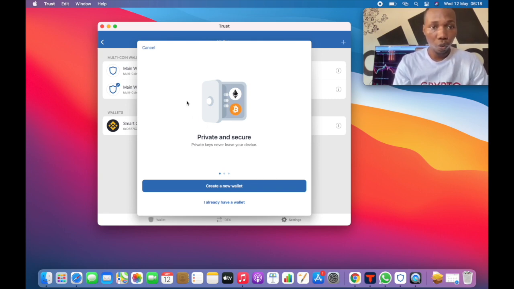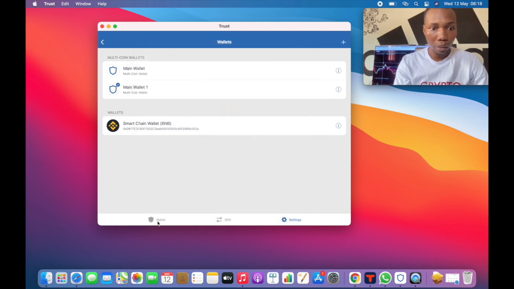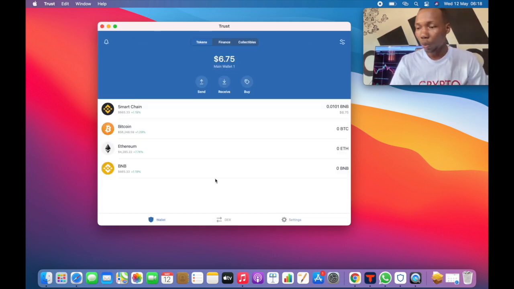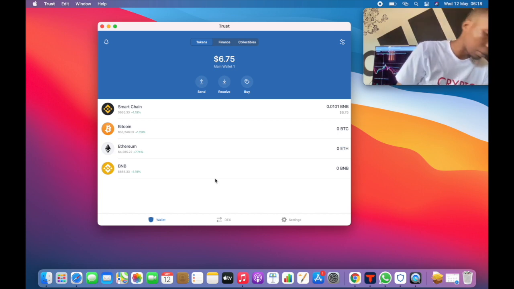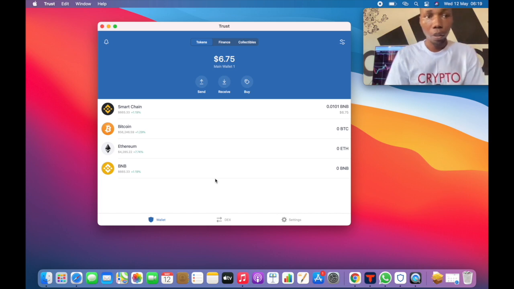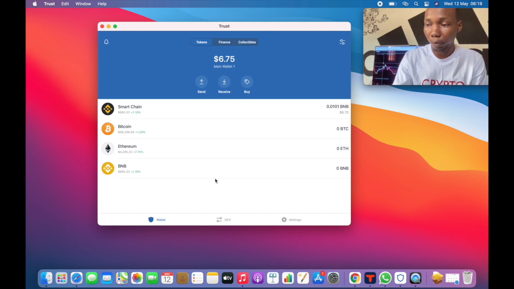Once you have created your new wallet, you have something like this on your page. Now for example, I can't use Pancakeswap because my browser is not activated on my Trust Wallet. So the next thing to do is to activate your DApp browser, so that you can use Pancakeswap on your Trust Wallet. So how do we do that?